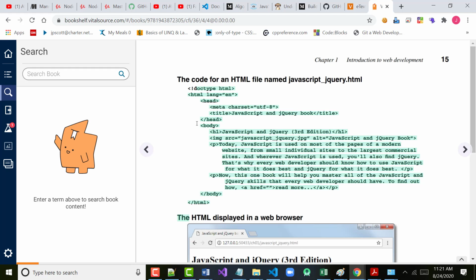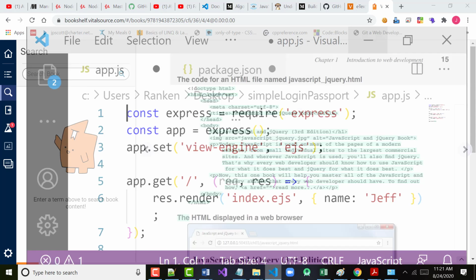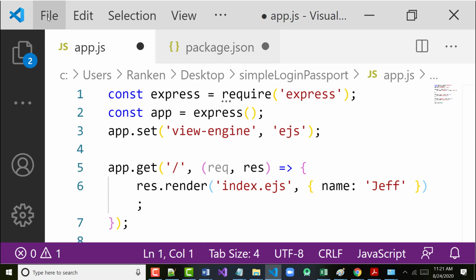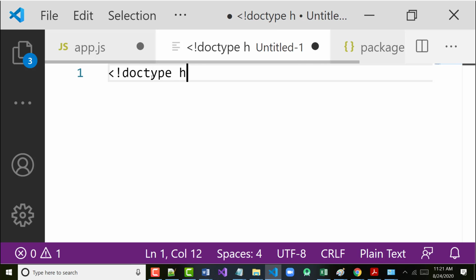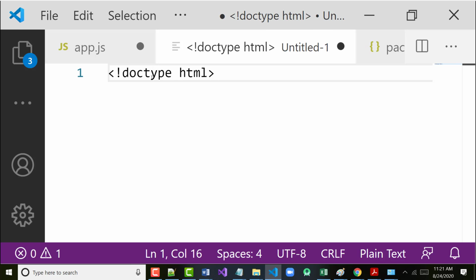When we start to write these, we're going to put in this stuff. We're going to start to write HTML. So let me just show you this. I'm going to come in here and do a file, new file. And I'm going to put in, for example, doctype html. What is that? That says that we're using HTML. This is what's called a document type statement.